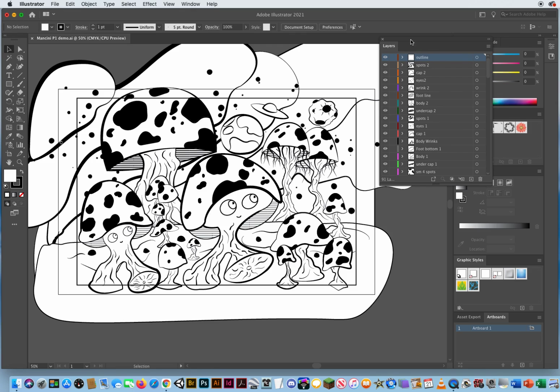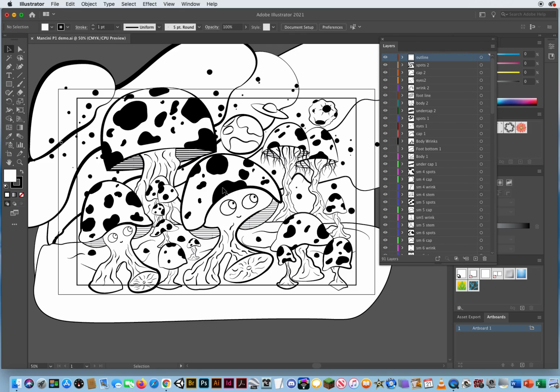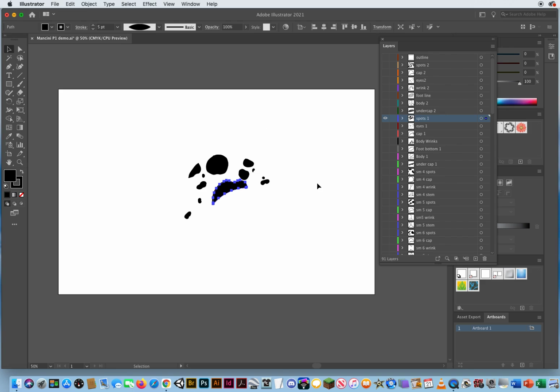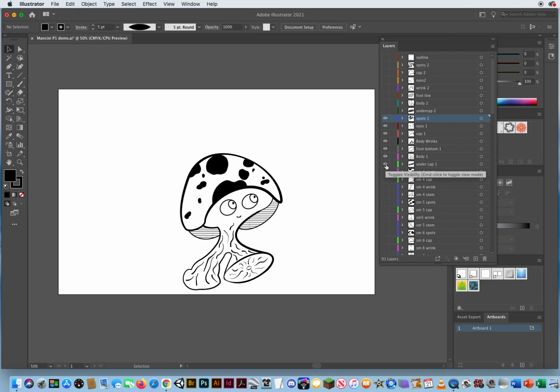So I have all my layers here, and I'm just going to click right there to find out what layer that piece is on. So I notice it's spots 1. So I'm going to hold my Option or Alt key, click on the eyeball so I can turn off all my other layers. And then I'm going to start to turn on the other layers surrounding that. So that's for the other mushroom. We'll get rid of that. Let me turn on all these. Got under the cap. Okay, it looks like these are the layers for this character.